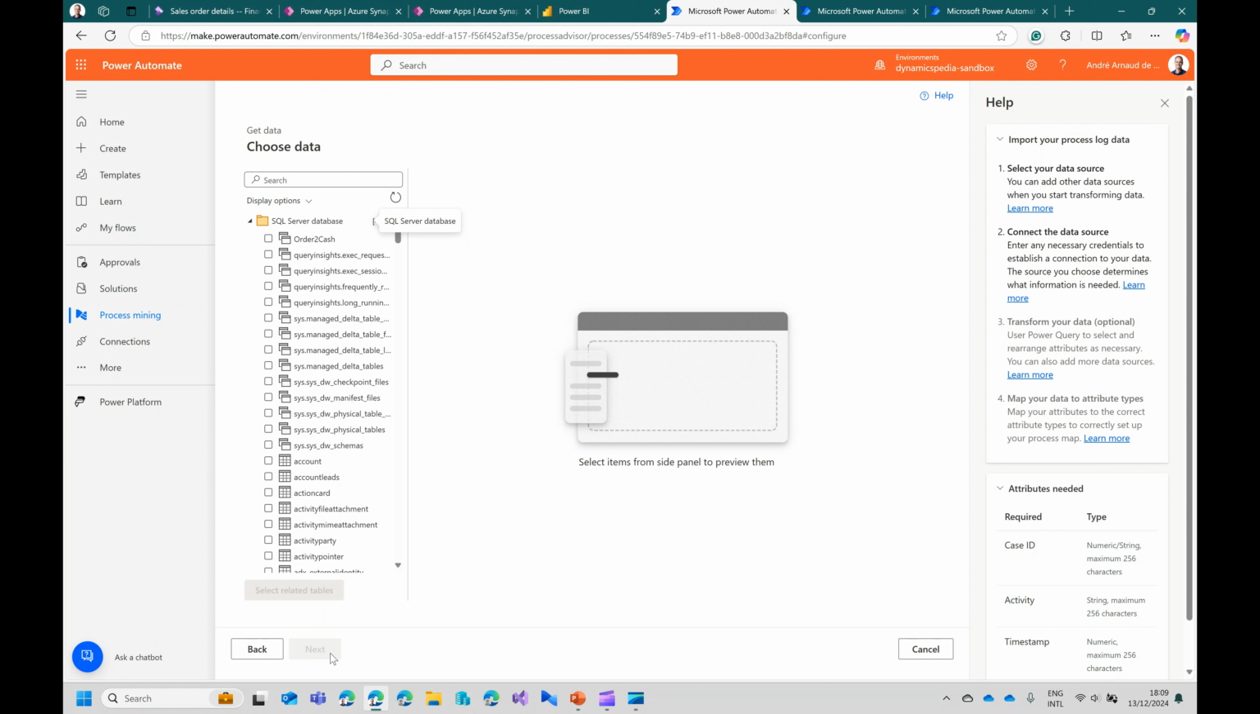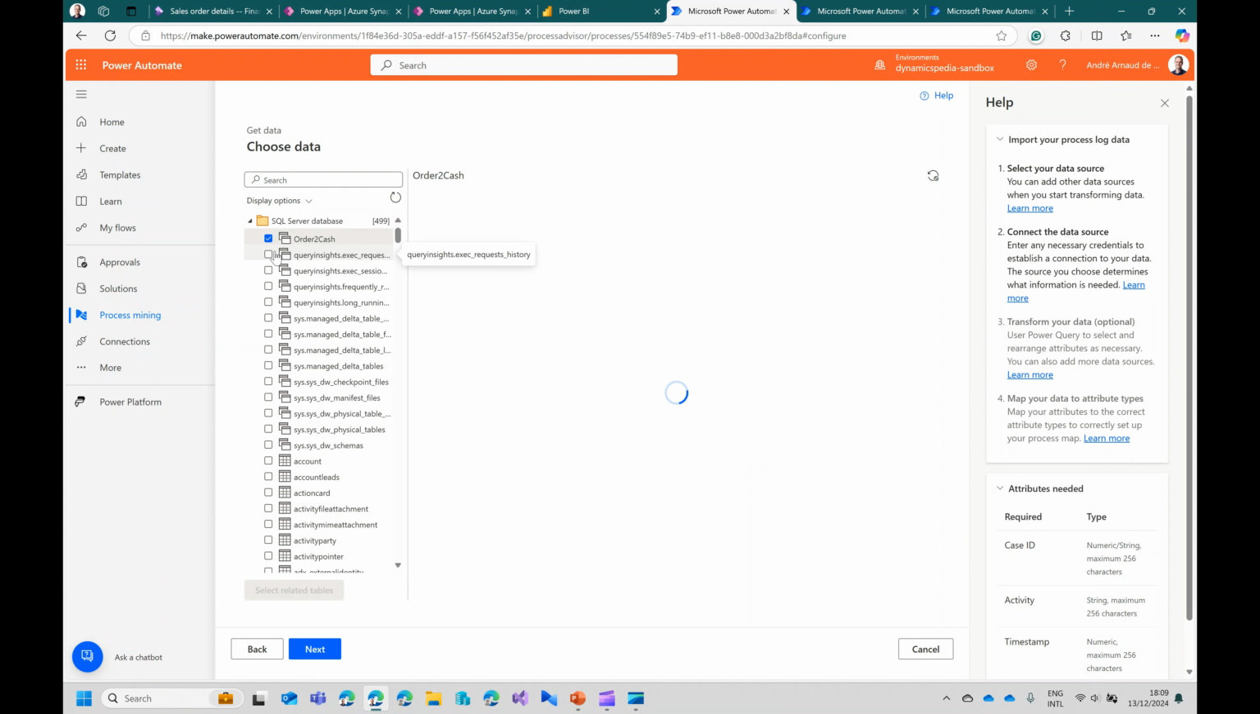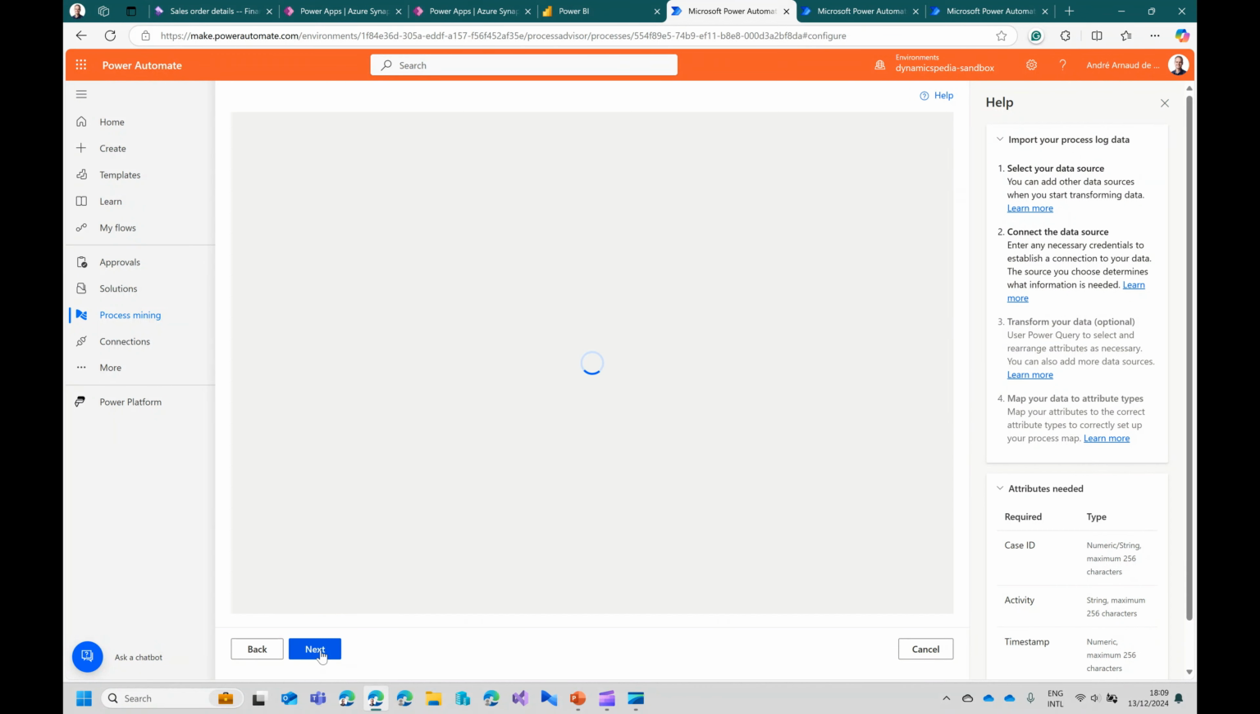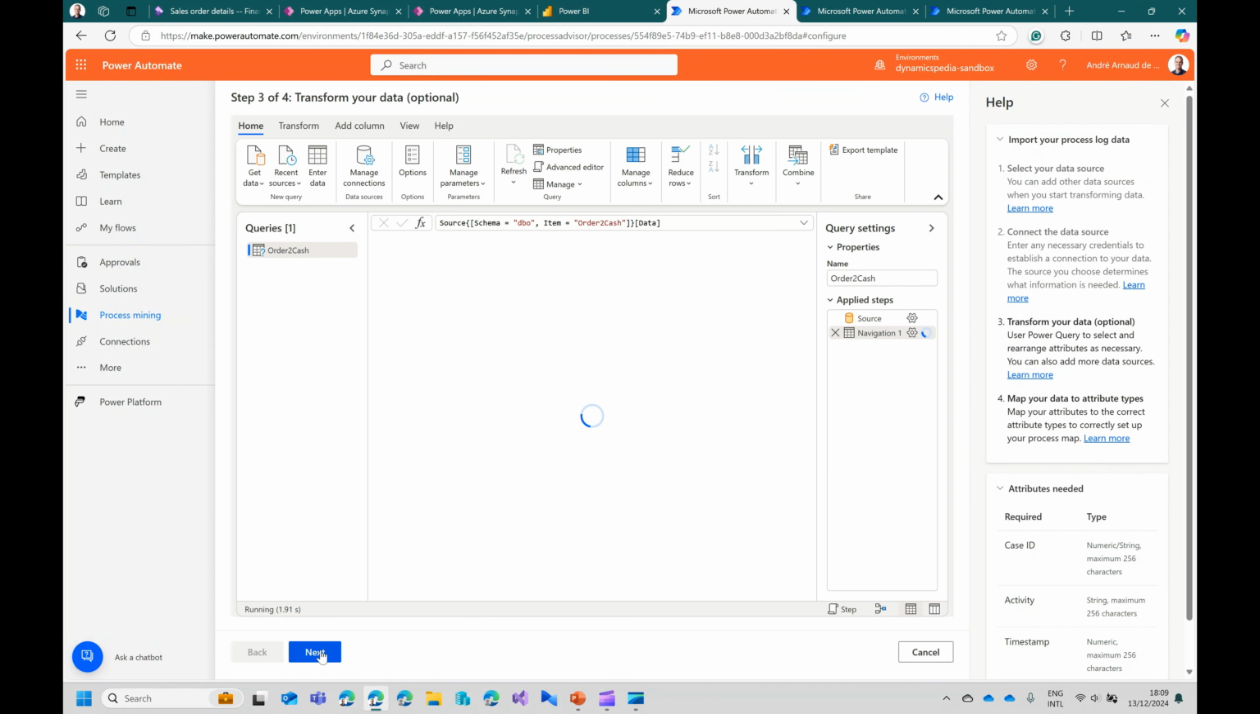Then you can see what tables or views are available from the SQL Server database for this analytics endpoint, and we can select the order to cash table. This is the view I created and saved. Click on Next.